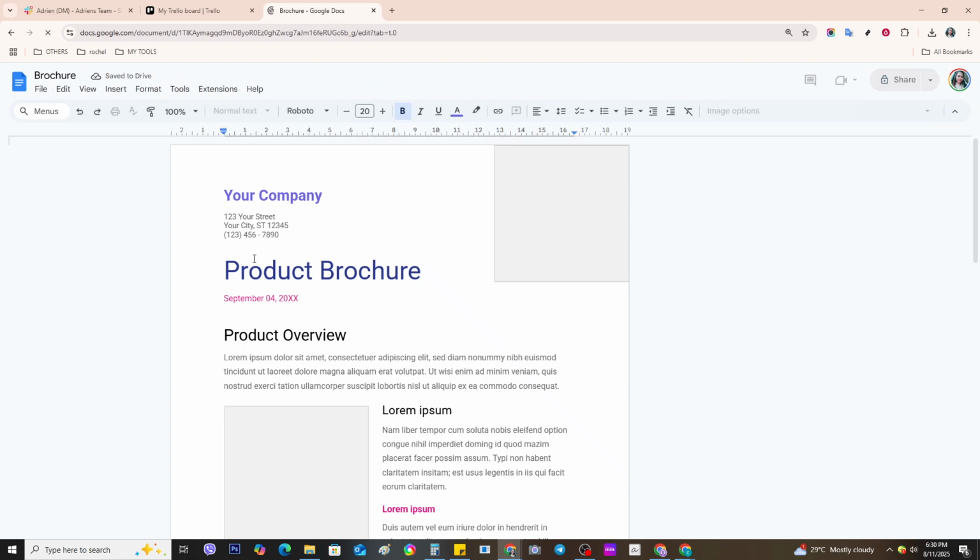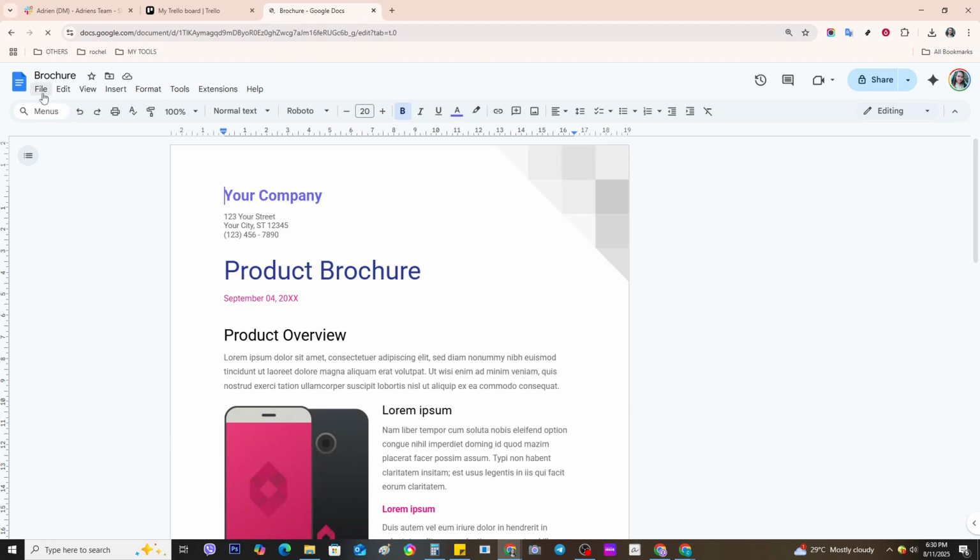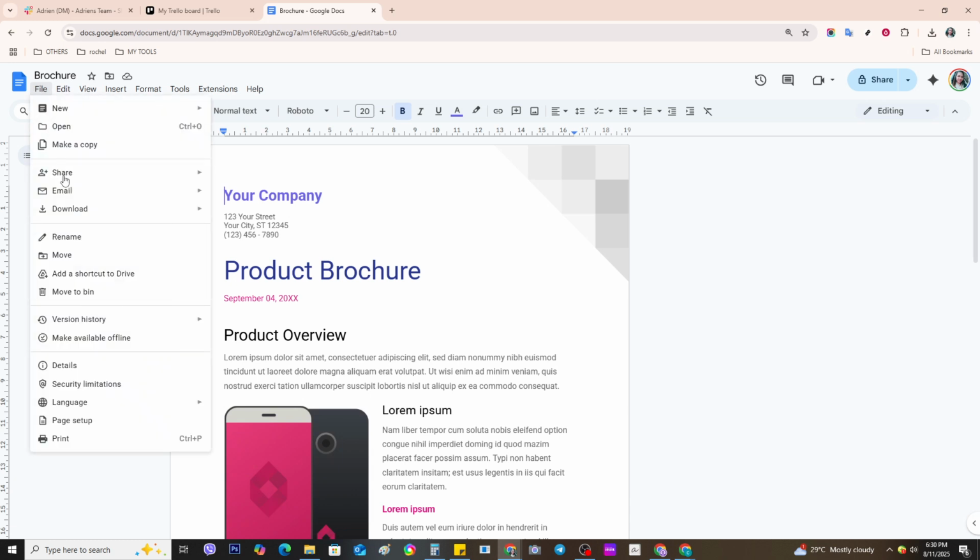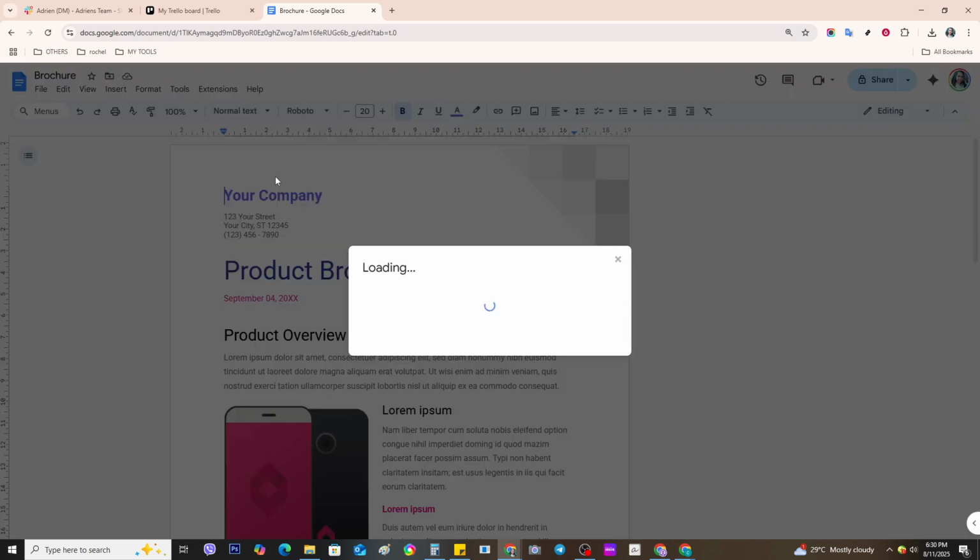Next, direct your attention to the upper right-hand corner of your screen. You'll notice a blue button labeled Share. Go ahead and click on this button. When you do, a Share with People and Groups window will appear. This window is crucial as it's where you'll set all your sharing preferences for the document.